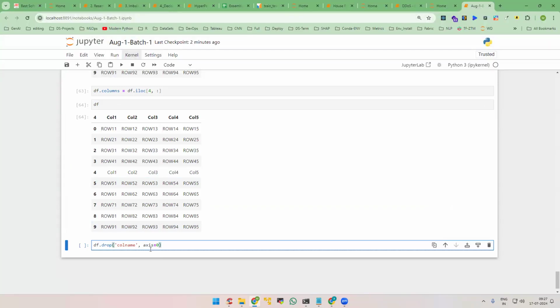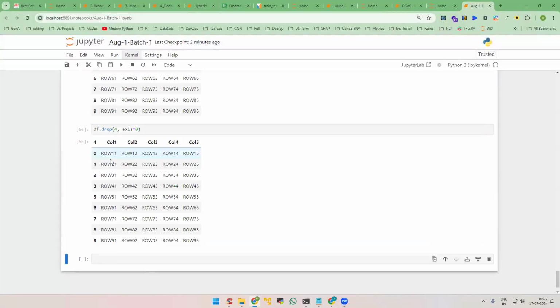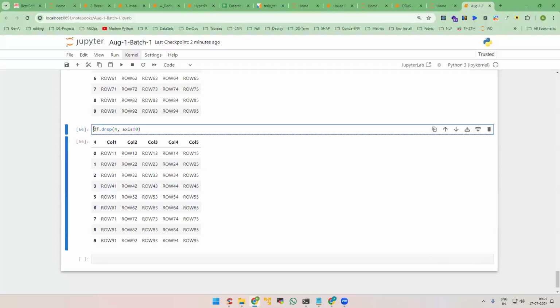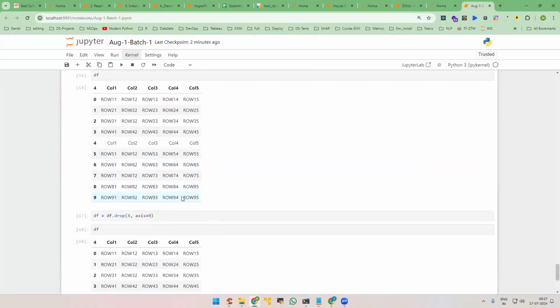axis equal to 0 means it's going to drop the rows. So I can utilize that to drop that particular row. Anyway, it's axis equal to 0 by default, but you can specifically mention axis equal to 0 to improve readability. Now this makes sense. I will assign it back to the data frame, right? There is another problem here. Any questions up to here? I hope this is clear.